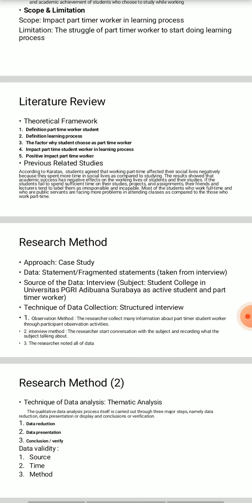The literature review. This is a five-aspect theoretical framework. Number one, the definition of part-time worker student. Number two, the definition of the learning process. Number three, the factors why students choose to be part-time workers. Number four, the impact of part-time work on the learning process. And number five, the positive impact of part-time work.